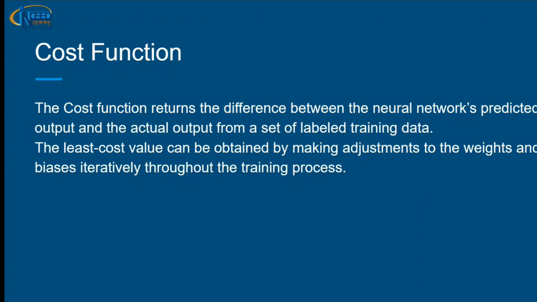So the cost function returns the difference between the neural network's predicted output and the actual output from a set of labeled training data. So it becomes supervised here. The least cost value can be obtained by making adjustments to the weights and biases iteratively throughout the training process. This is what I was explaining here also.